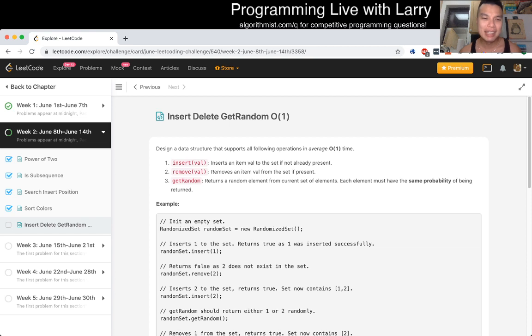Okay, cool. Insert, delete, get random all of one. Design a data structure that supports all the following operations in amortized average O(1) time. Insert value, which inserts a value. Remove value, which removes a value. Get random, which returns a random element from the current set of elements. Each element must have the same probability of being returned. Okay.